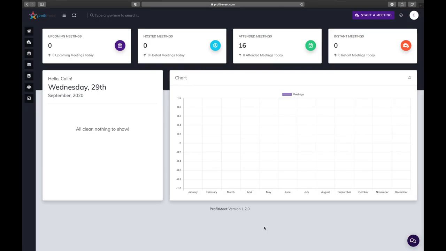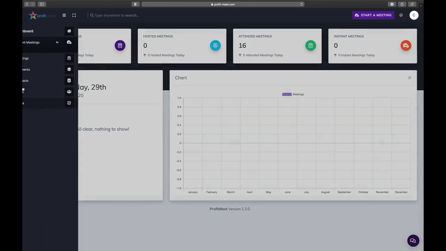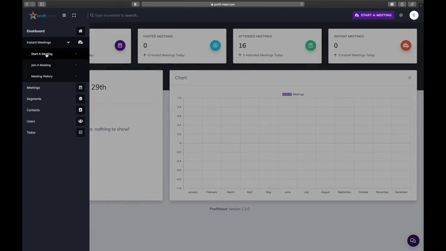Tell you about our next launch, ProfitMeet. Now, it's sort of a Zoom killer, if I may call it so. Here we're on the main dashboard. We can create a meeting. Join a meeting with a code.